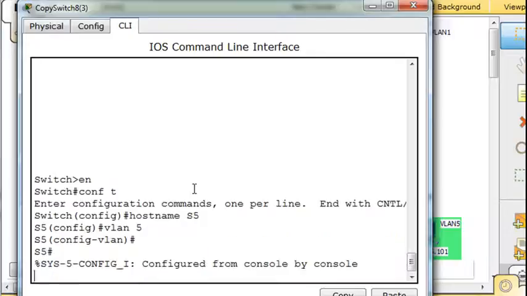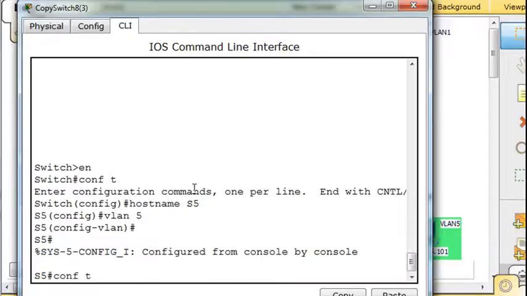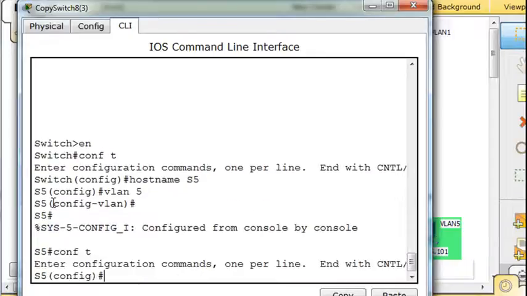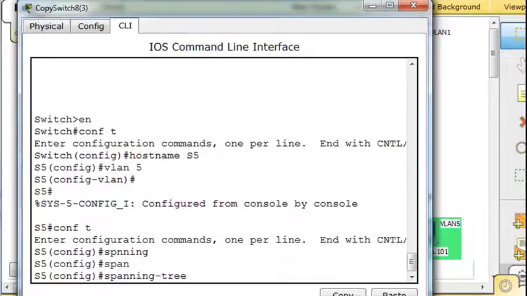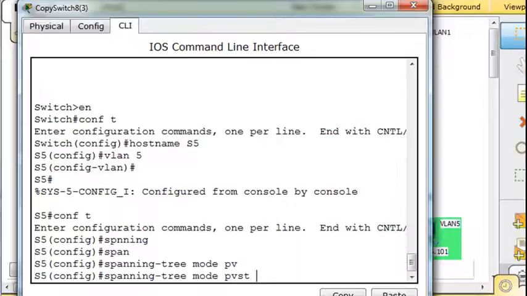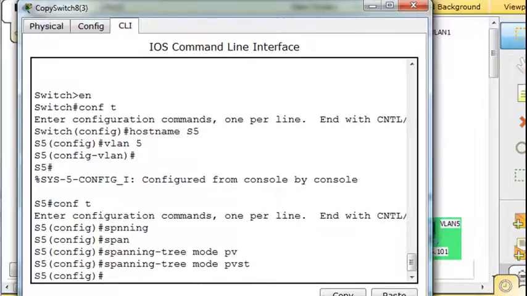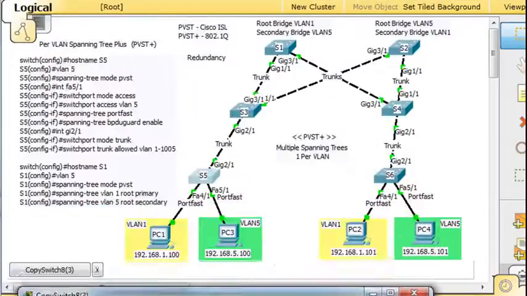Spanning, nope, Control C, and then go back to global config mode. We were in VLAN configuration mode, and that's why I did a Control C. Once we did VLAN 5, it put us in VLAN configuration mode, and then we need to get out of it and go back into global config mode to do this. Spanning tree mode PVST, right? Spanning tree mode PVST. Okay, great. Now we're running PVST.